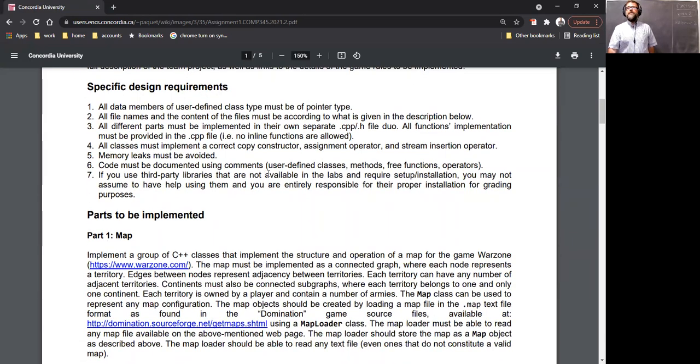Your code must be documented. So every one of your classes, methods, free functions, and operators must be documented. There must be some comments before the beginning of your code for every class, method, free function, and operator that describes the purpose of this piece of code. And this will be part of the grading of the assignment.